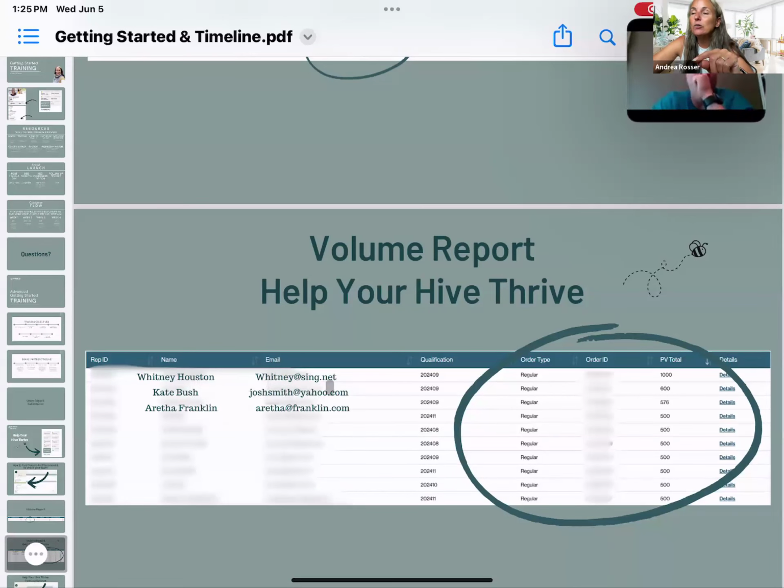So I know that I need to reach out. I'm going to jot down Josh's name because he's growing so much that he's leveraging orders under somebody else. So that's the person that I want to reach out to. Maybe not Kate, because she might be brand new and she might not need to hear from me just yet, but Josh does. And then Aretha, okay, she's growing. This is for her. So that's what I look at under the volume report.